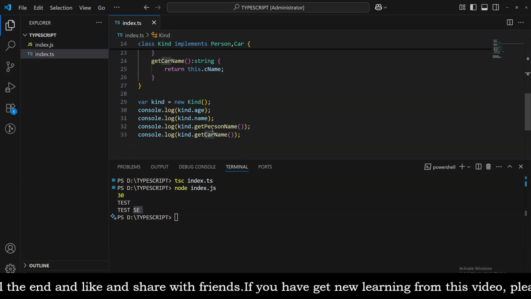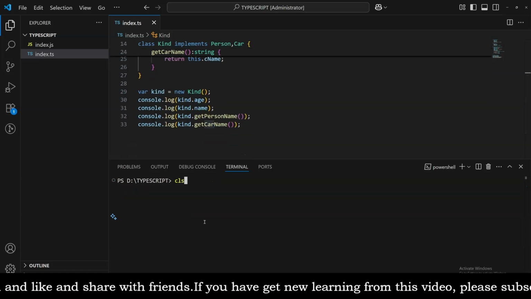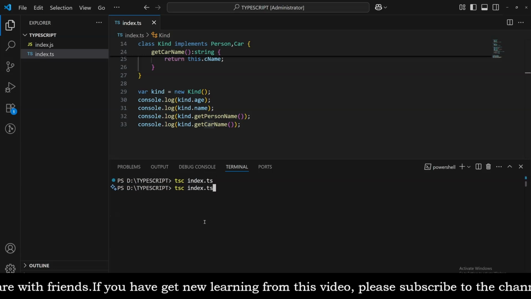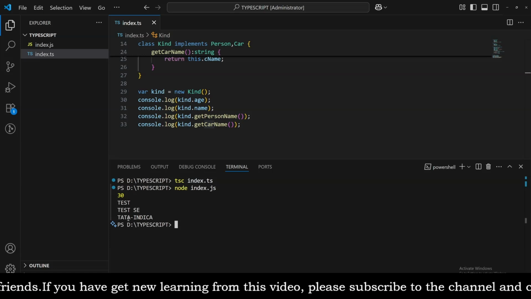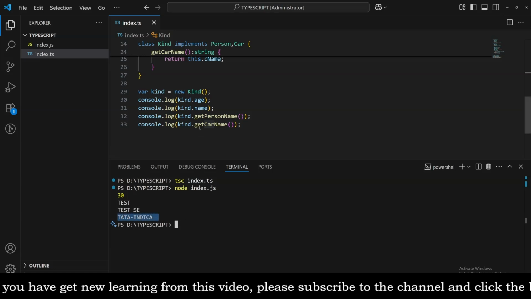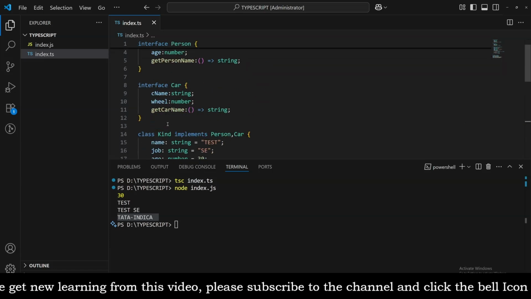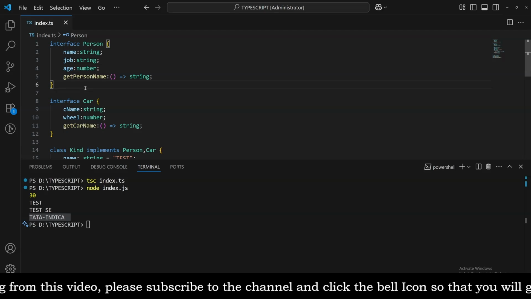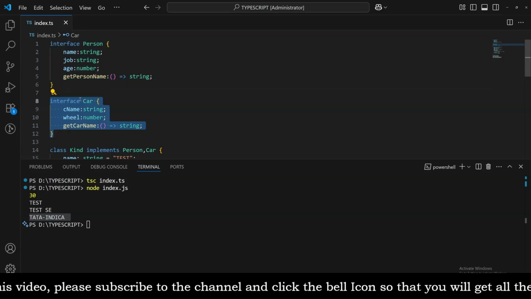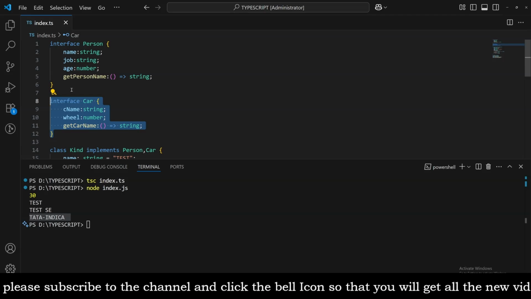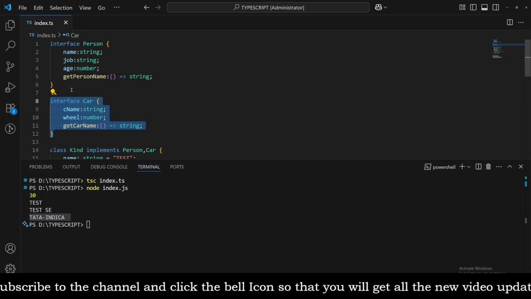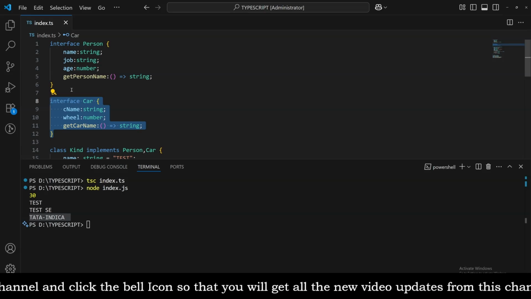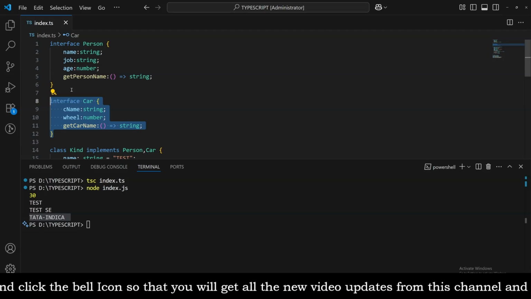Let me transpile this file again using the TypeScript transpiler, or the compiler. Let's run it using node. You can see Tata Indica has been printed over here, right? Using this method. So this is how, friends, you can write interfaces only for having definitions. It can be anything, a definition for members, or a definition for methods as well, right?